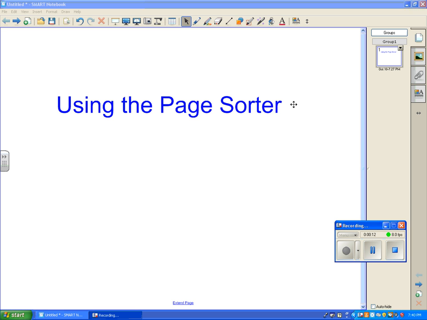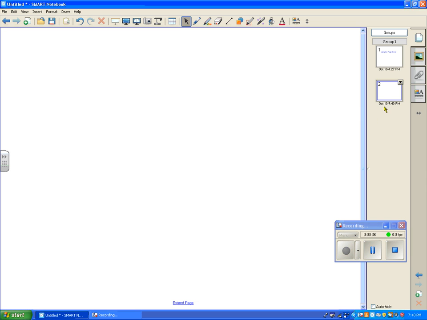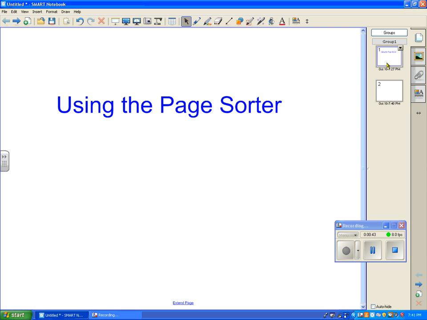Notebook software works very similar to PowerPoint in that you'll have your slides over here in the page sorter on the right. This is the opening page here that you're looking at. And you can see a small version, a thumbnail version of this in the page sorter. If I want to add a page, I would come up here to the toolbar and add a page. And now you can see I have 2 pages in the page sorter. Let's go back to the original page.